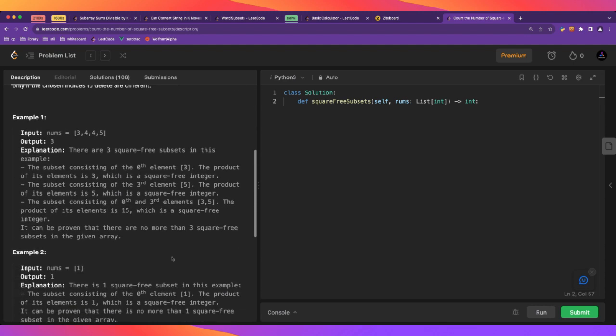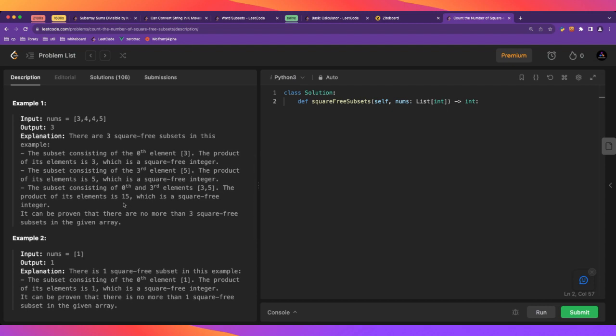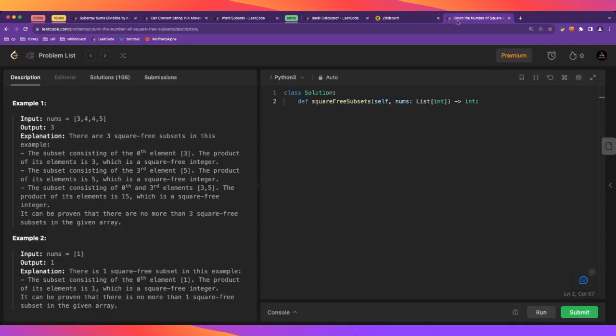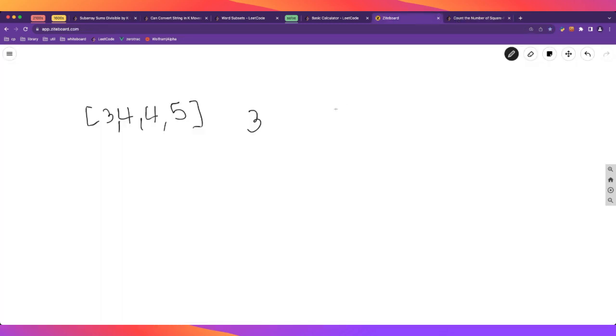Okay, so maybe we can work out some example to make sure that we understand this. Here there are 3. Let's write it down. Why not? 3, 4, 4, 5 is the input in this case, and the answer is 3 if I remember correctly. Yes, but in any case, let's try to figure it out.